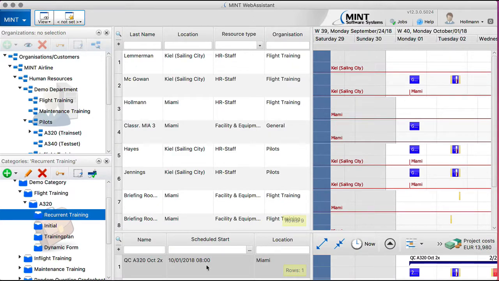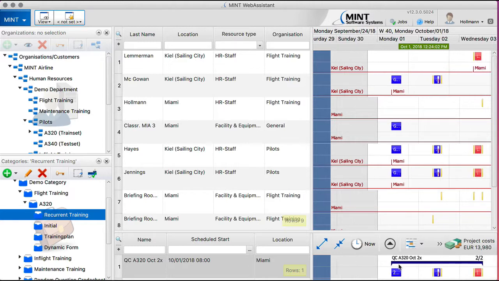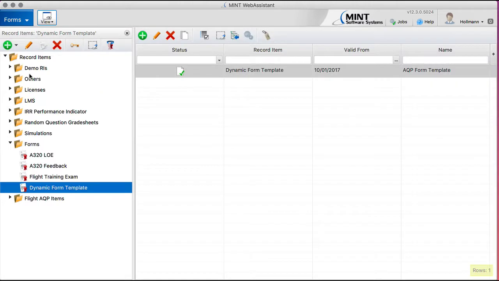Click on cancel, don't save, and I have already also scheduled a class. So we have a class here scheduled with a captain, with a first officer, and I act here as the instructor. So this is all scheduled here with briefing room, with the simulator, etc. That's all prepared. Let's have a little look into our grade sheet on the forms page.